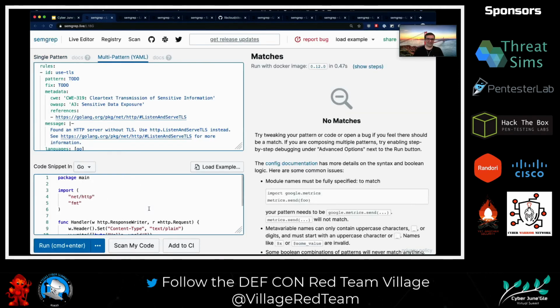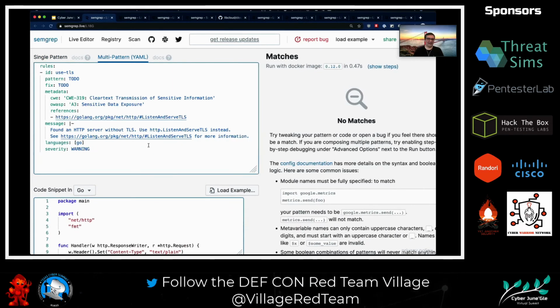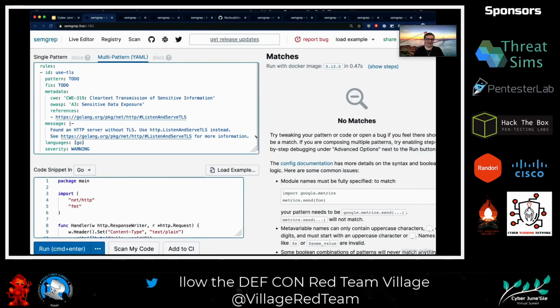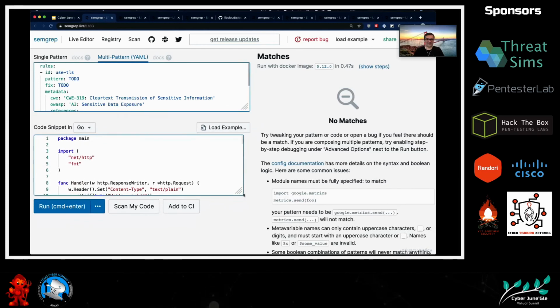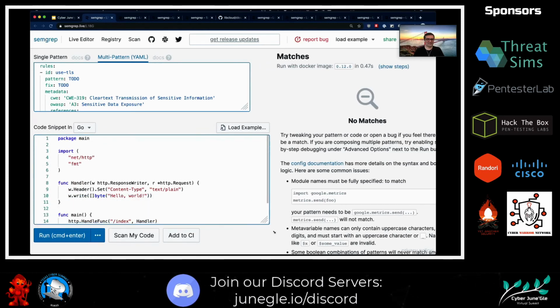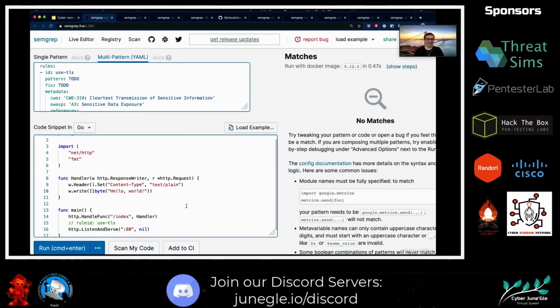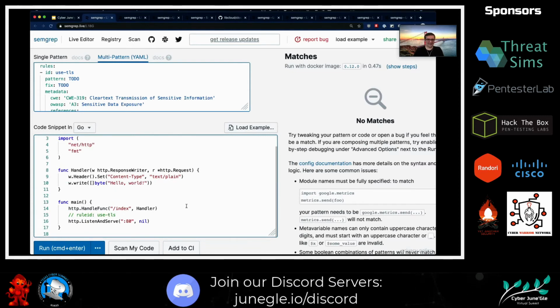So again, I have a fairly complex example, and this is actually one we have that has a bunch of metadata, and it talks about CWE numbers and OWASP categories. So it's a little bit busy, but let's kind of see if we can use the same pattern to sort of talk through what's going on. So again, this is literally a hello world app, and we have a handler just like we did in the previous one, and we're going to go through and serve on port 80, and there's a handler function here that's nil.